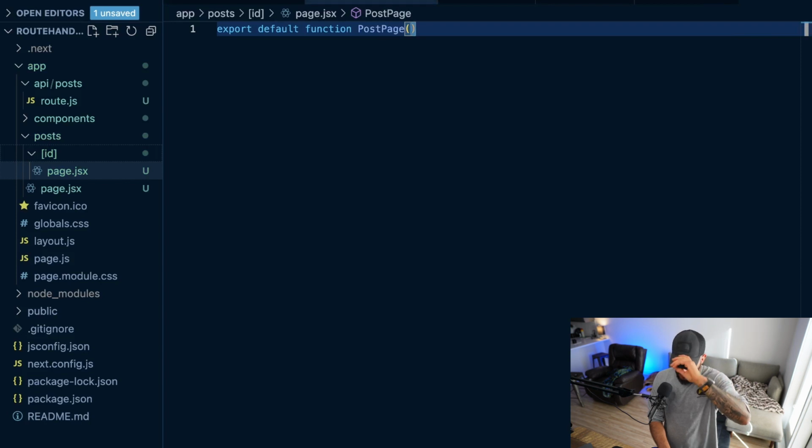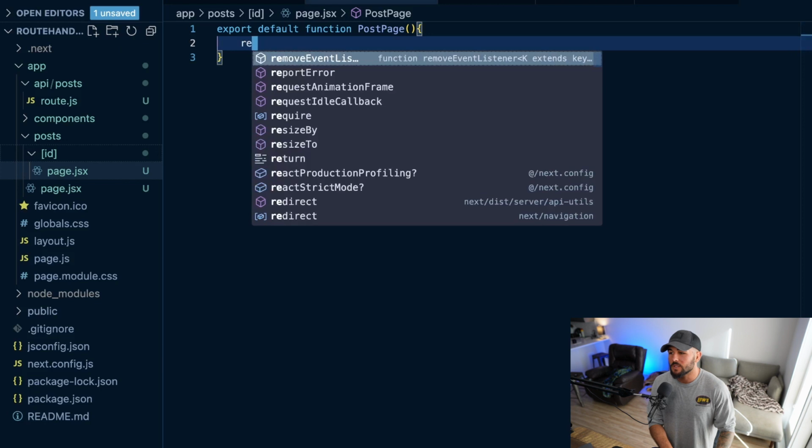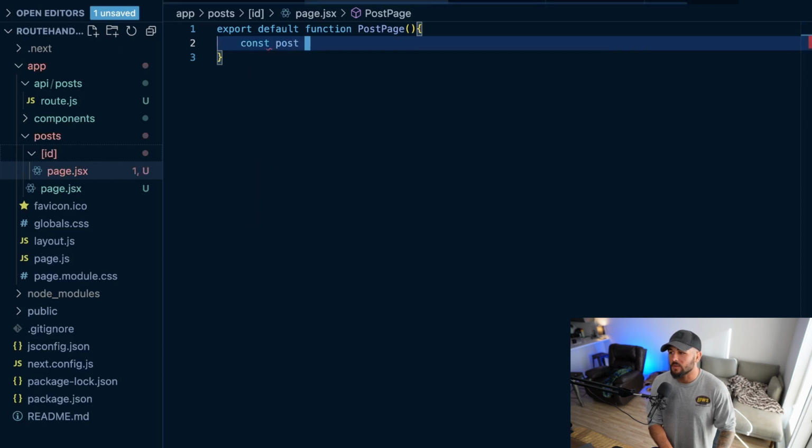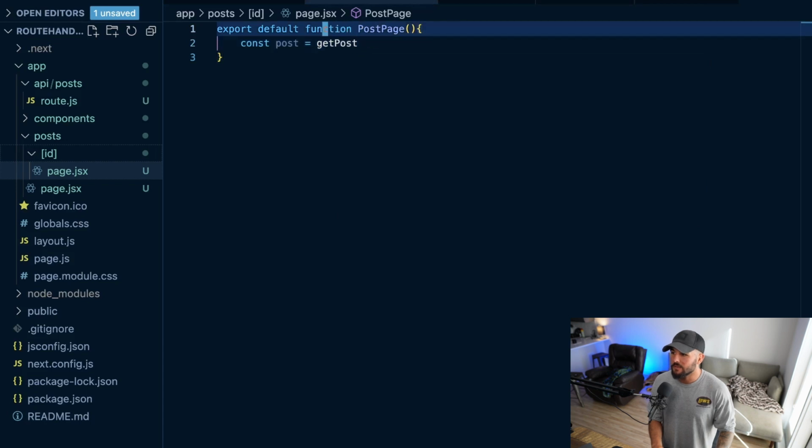What we're going to do here is I'm going to need to create another, or we wouldn't necessarily need to do this, but we are going to create another route handler here to get the data for this post page. And I'm effectively going to say const post is equal get post. And I'm going to make this an async function here.